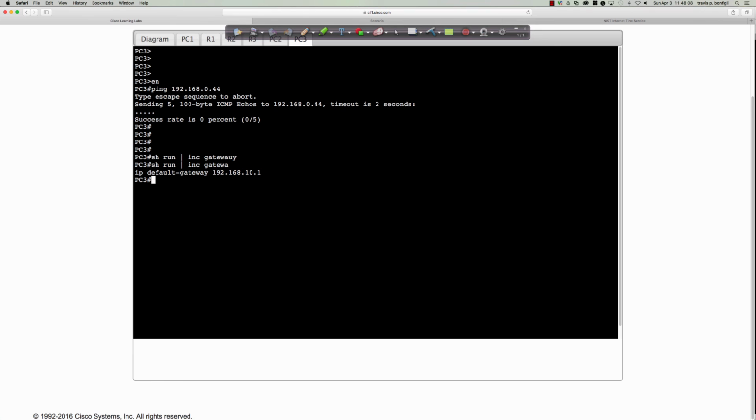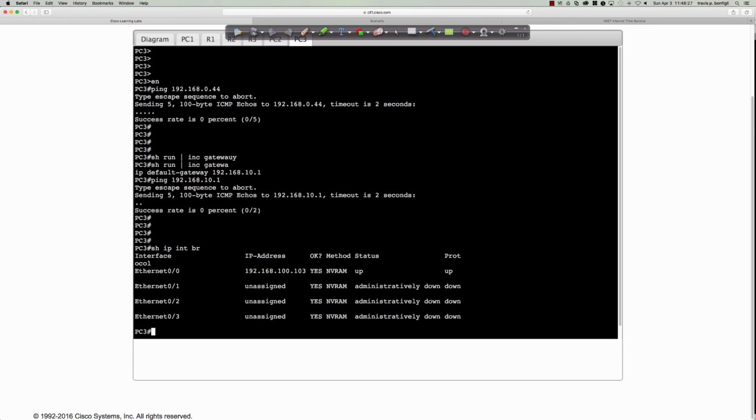All right, so the IP default gateway, so can we ping our gateway? Ping 192.168.10.1. Can I even ping my default gateway here? All right, Control-Shift-6 or Control-C. There we go. Let's say show IP interface brief here. So might have some issues.